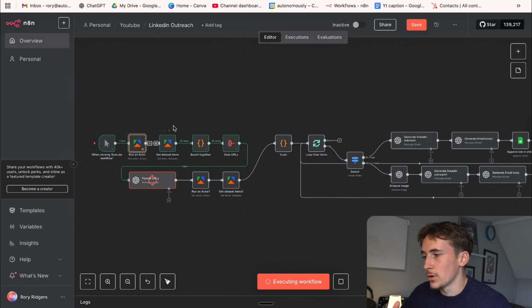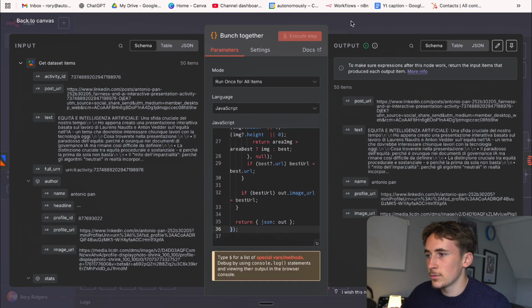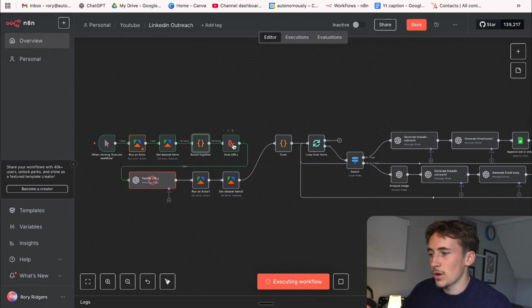We get all of the recent posts, we've set it to 15, get the items, bunch those items together, which looks like this, and then we grab the profile URLs, and this LLM step just formats those URLs. Then we run this other actor that's going to enrich their profiles and get all the information we need from their profiles. And this one does take a second, so we'll come back when it's done.